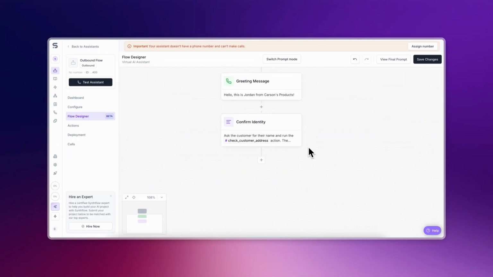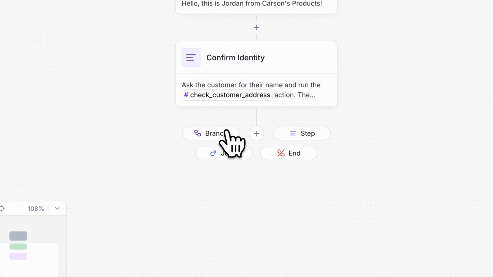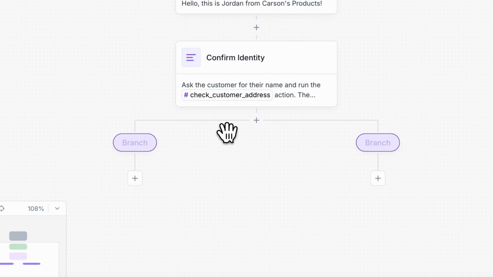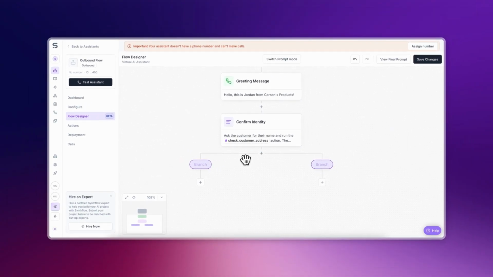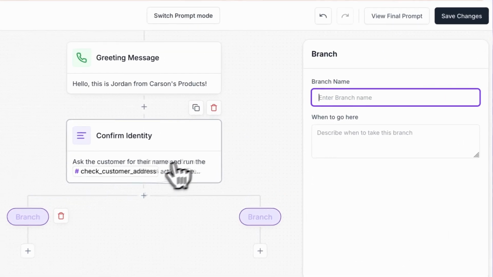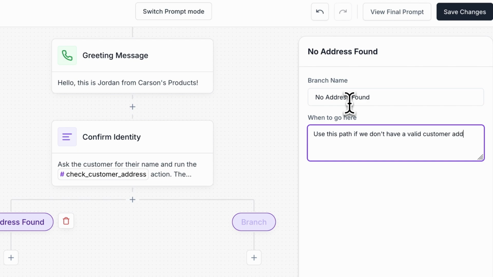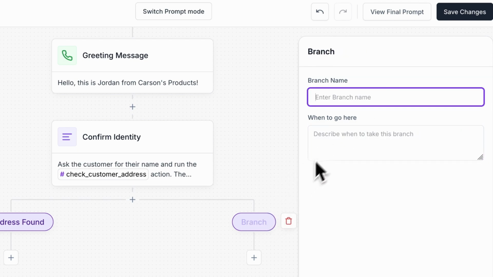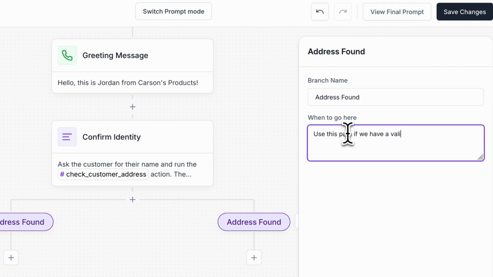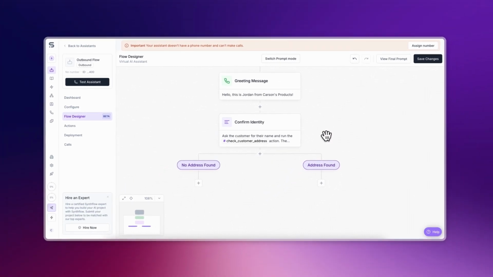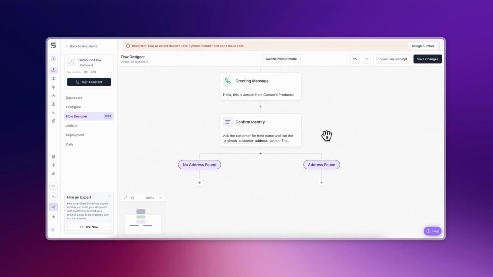In the Flow Designer, select the plus sign and add a branch. Branches allow for dynamic calls and conditional responses. Depending on the answer that a customer gives, we can instruct the AI agent to proceed differently. Select a branch to name this path and specify when the AI assistant should follow it. In our example, we have two paths, one for when the check customer action returns an address, and another for when it doesn't. And from there, we can provide specific instructions for the AI agent to follow in each scenario.